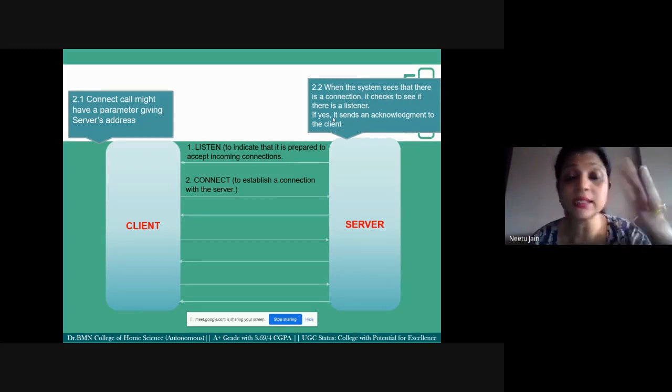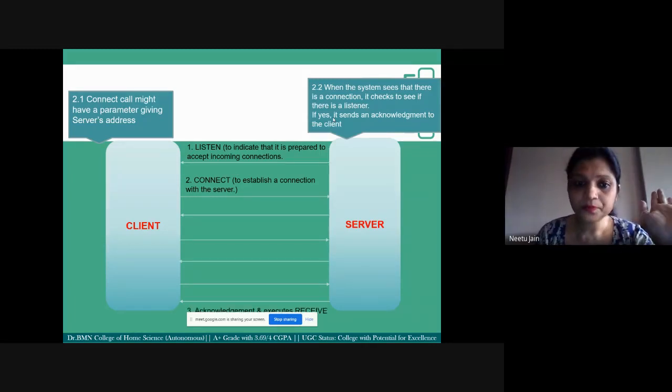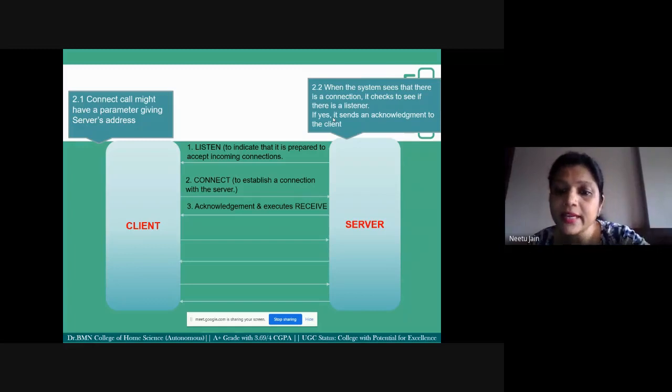If there is no listener, then there is nothing defined. It's undefined. So if there is a listener, the server will send the acknowledgement and execute receive. What is this? Again, it's a call. Again, it's a primitive. The server is now telling the client that I am ready to receive your request. So I need to execute receive also, correct?